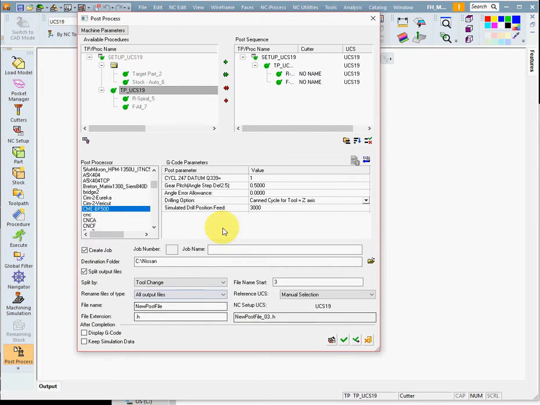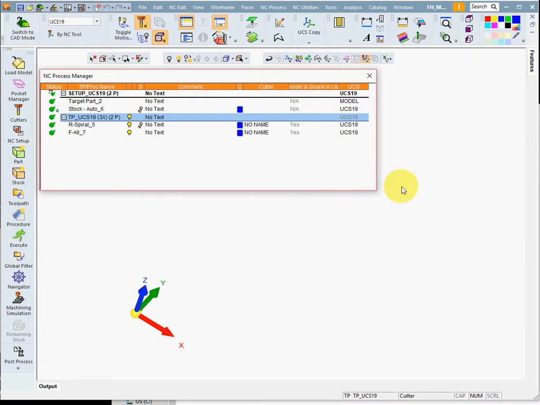So after you select this option or not, next you need to confirm the NC setup CS. This is the CS that you want to use for your program. And if you want to rename the file, you can rename. I put x66.h, and then just click OK, and you should not have any error. And now it's done.